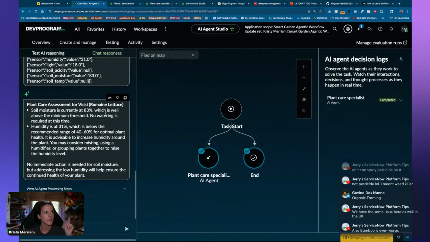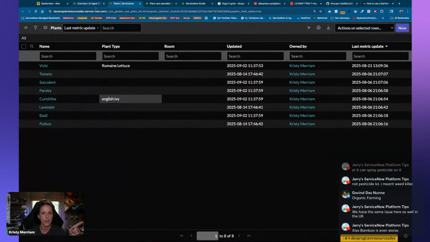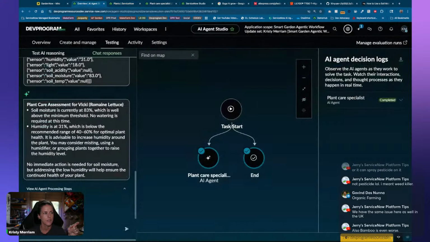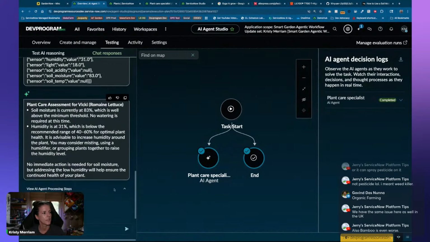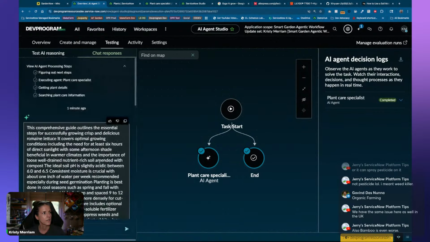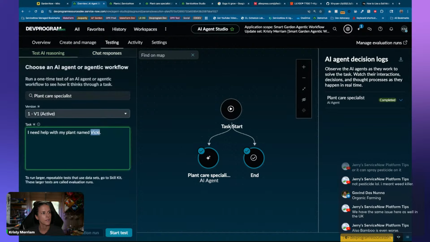What if we tested it with, what other one? The English ivy. So English ivy, I wonder if it needs more humidity. Let's find out. Let's do another one. Can I do another one? Can I reset that, or do I have to do a test again? Yes. What do we call that? Curio vine. Let's test it. Let's see what happens, Mahathi.